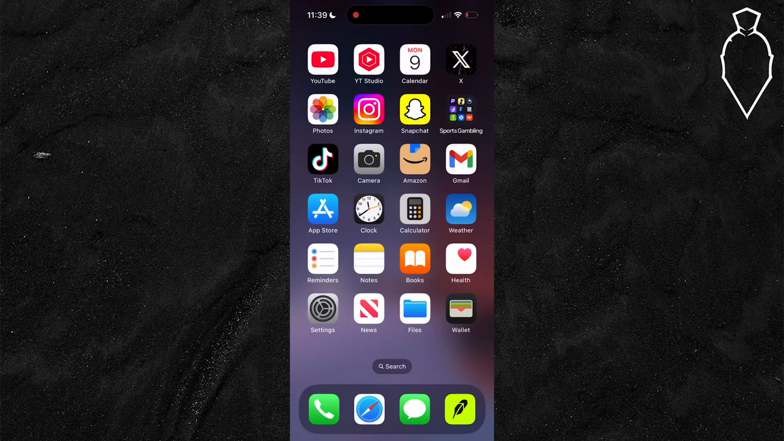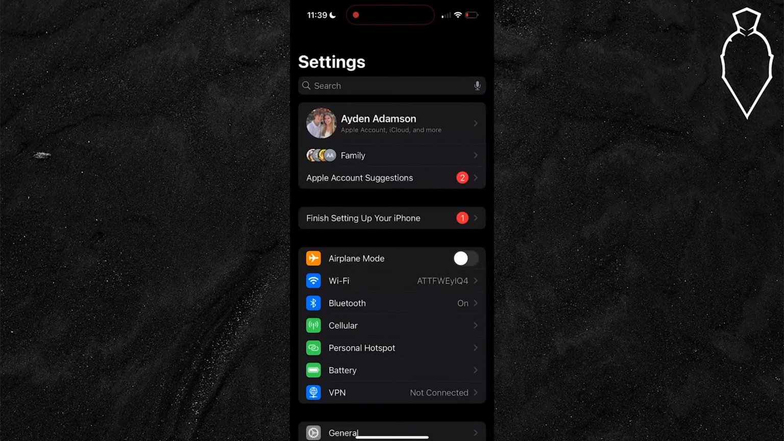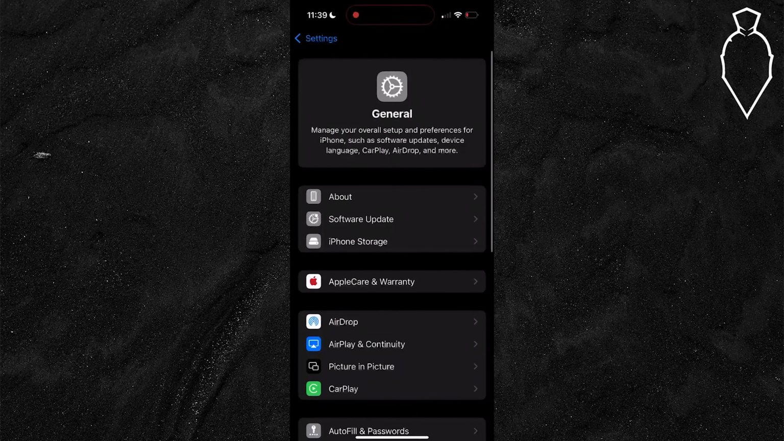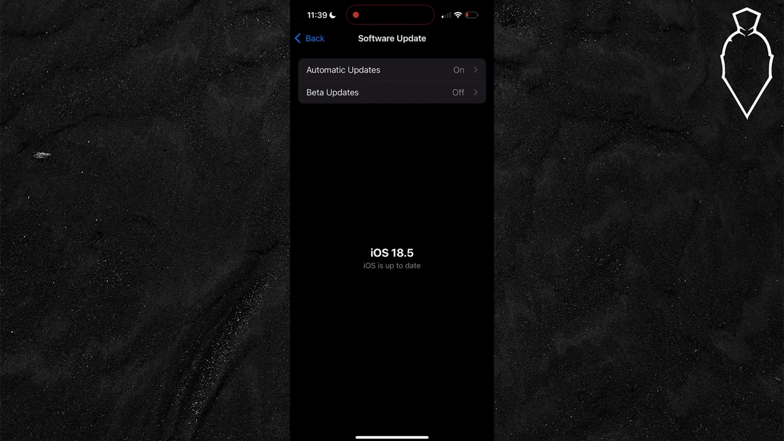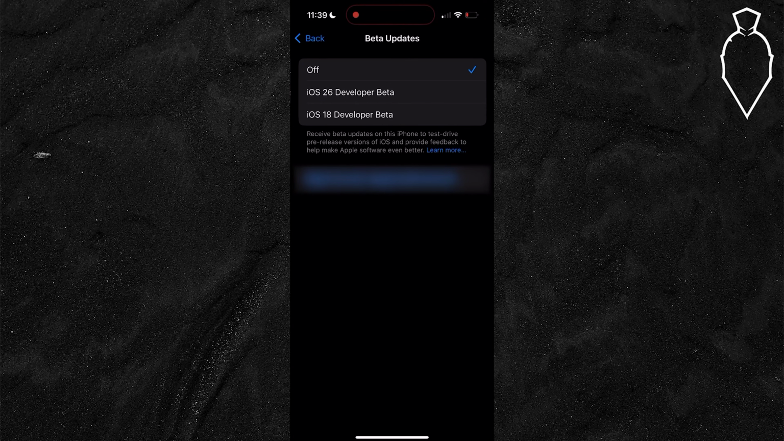updates. Back out and open up Settings, and then find General, and then go to Software Update, just like so, and find Beta Updates, just like that. Look for iOS 26 developer beta, and if you don't actually see this option right here, just wait a little bit and try again later.